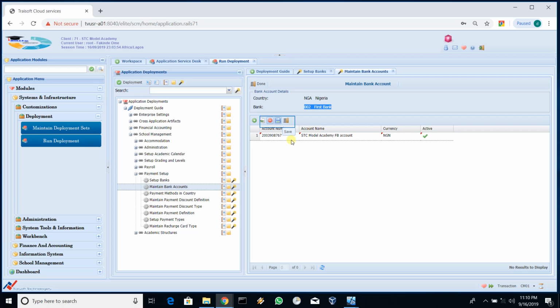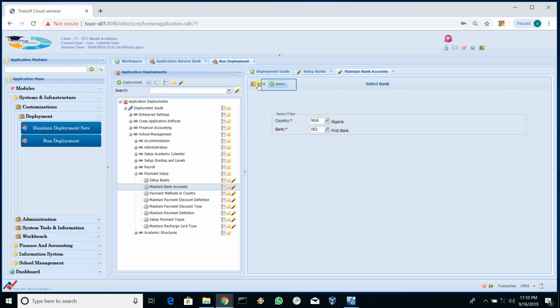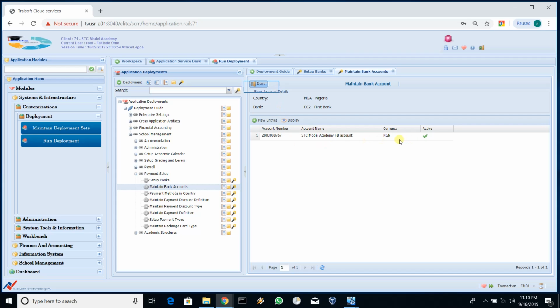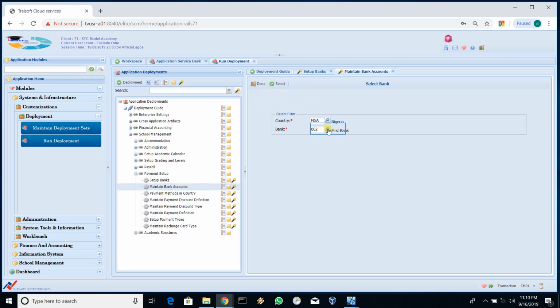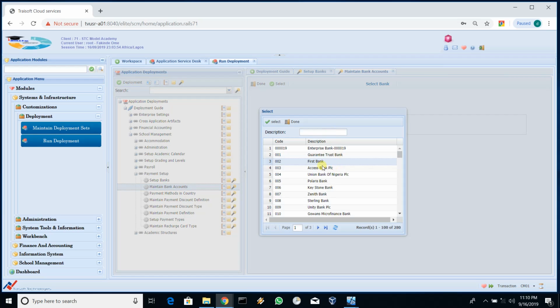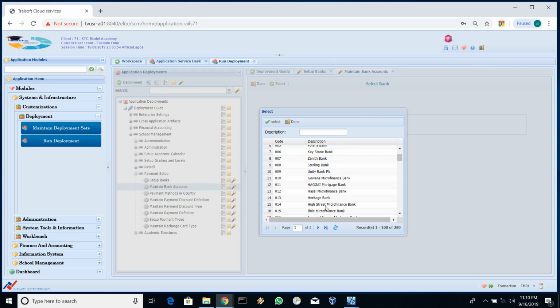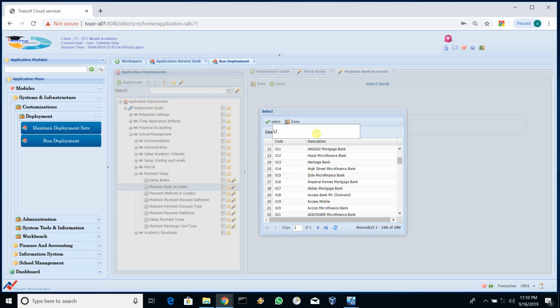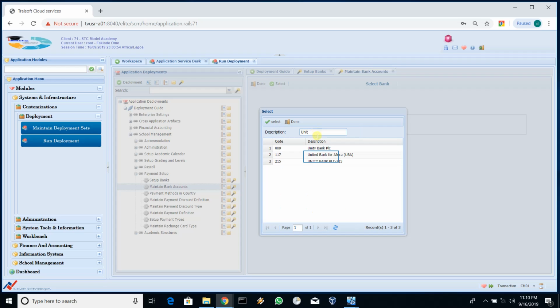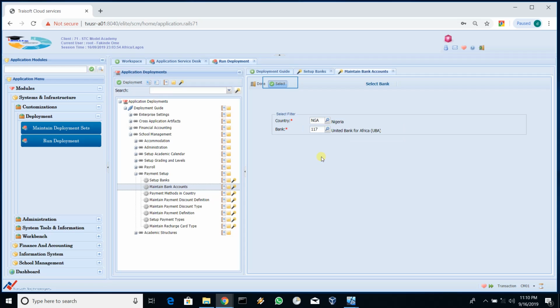So I think we'll just leave it at one account for First Bank, and then we click on save. And so once we've saved, you see, now it is fully saved. So even if you go back and come back again, we can now see that the account is there. So let's create one more for, say, UBA. So we can go here and select UBA. I think there's a UBA somewhere. I can always type United Bank. Yeah, UBA. Then we select.